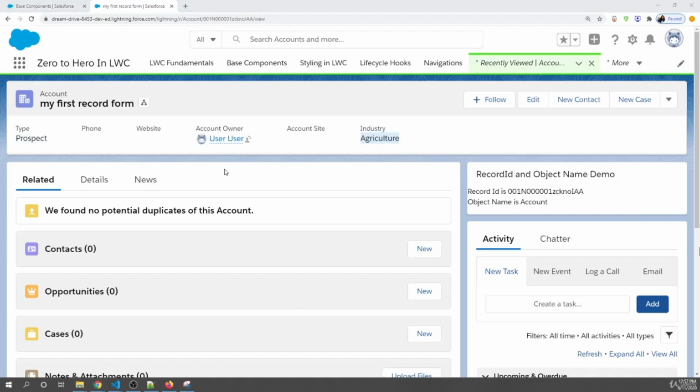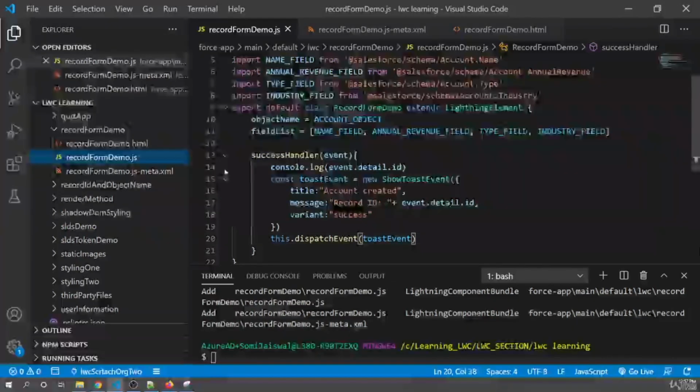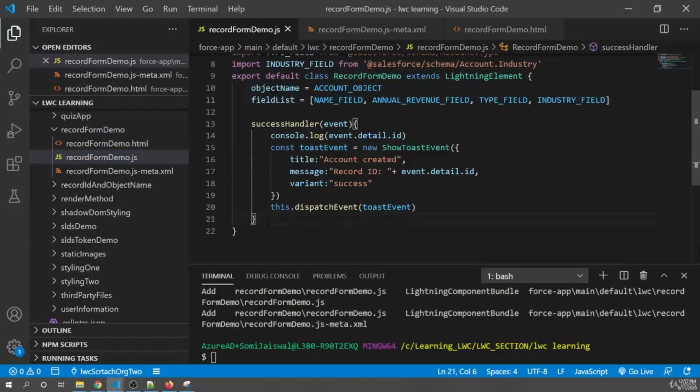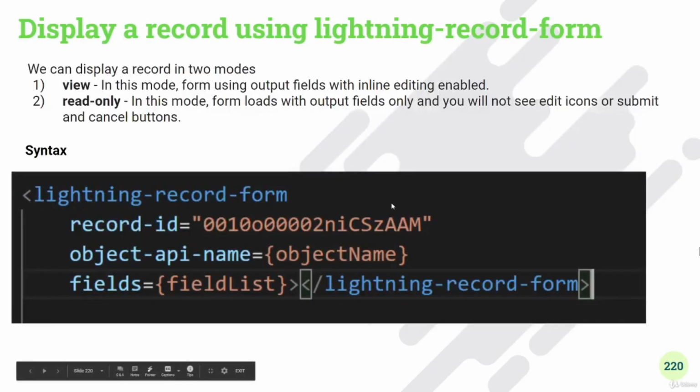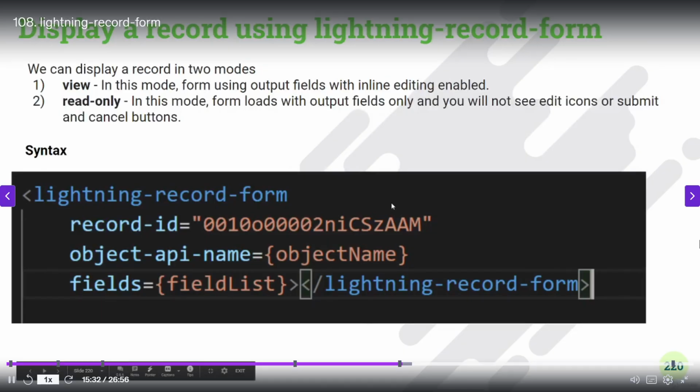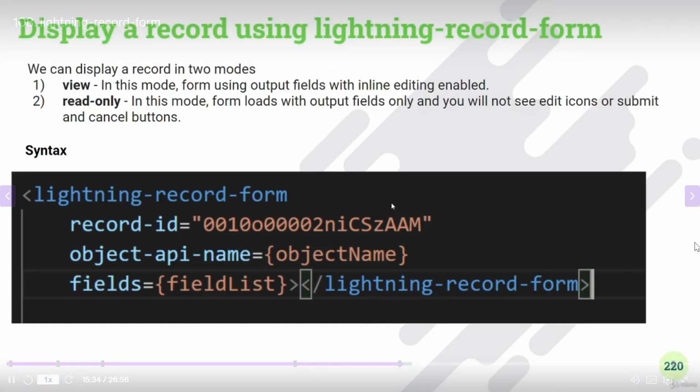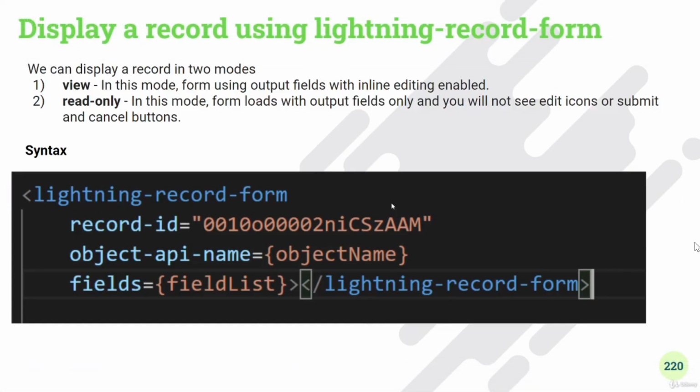Okay, let's go to our VS Code now. And now our second task is to display the record, right? Before that, let's go to the slides, and I have a slide for display record as well. We can display the records in two modes, view mode and read-only mode. To display the records we need a record ID, because to display an existing record, definitely it has some record ID and we need that record ID. In this case I'm going to use the same record ID for the record that we have just now created.